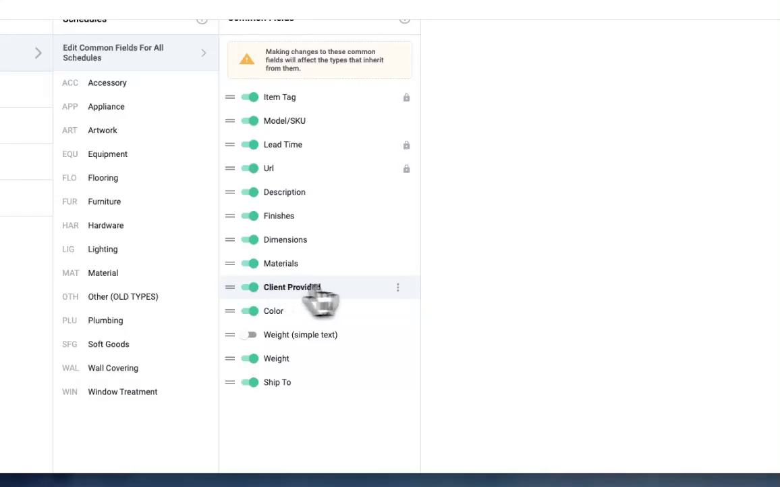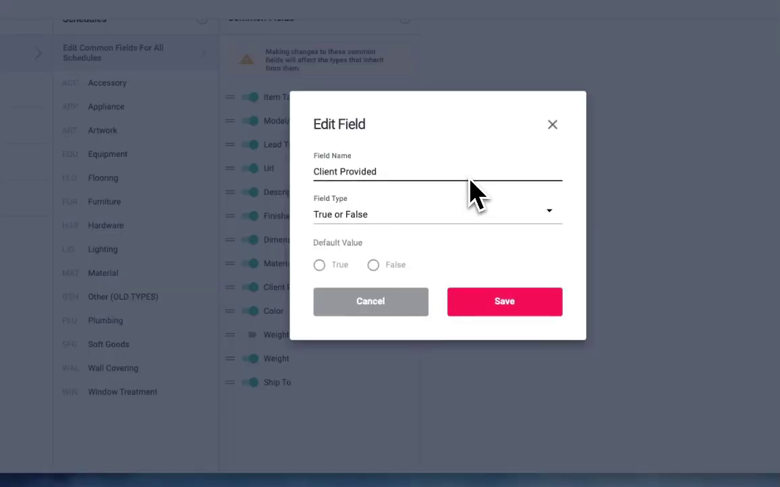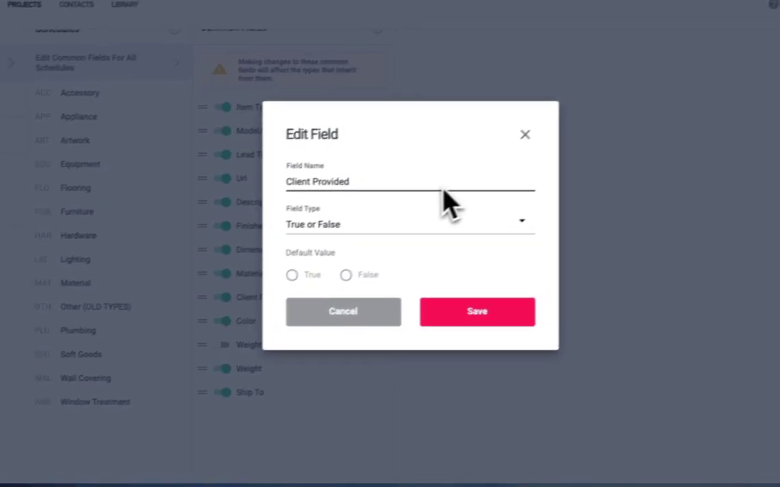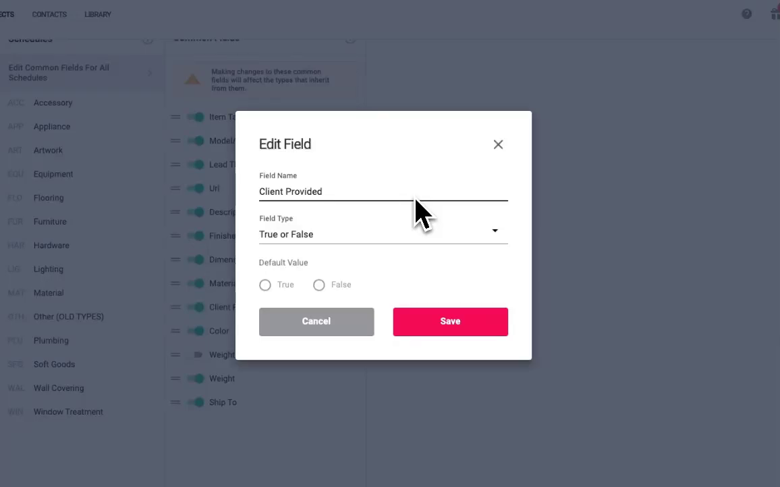So next here, we'll look at this client provided field that we've entered, and we've given the field type a true or false. So maybe within an item, you'll want to note, is the client providing this? Is a GC providing this? Many options that you could possibly use this for, and then the field will show true or false, and you would select one or the other. Again, you can set a default value for this field type.